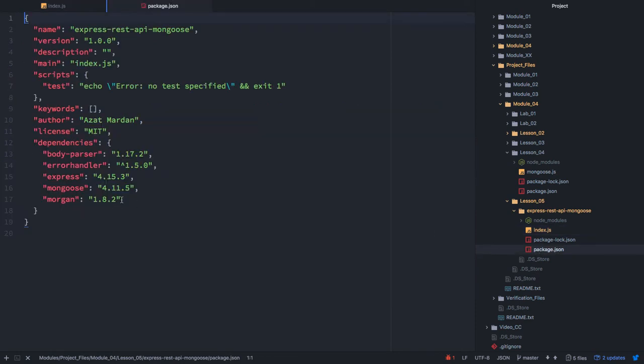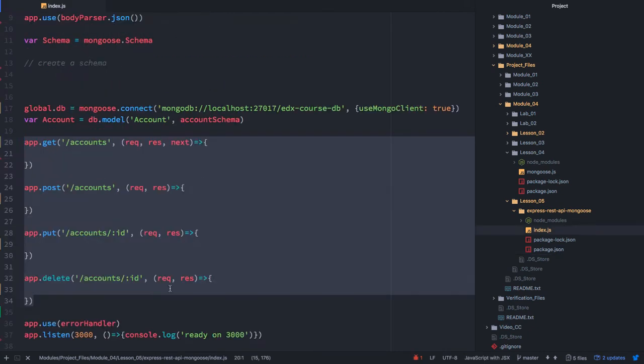And also in the package.json, we have body parser, express, error handler, mongoose, and morgan. We do not use the native MongoDB driver. We'll be using the Mongoose driver. So how do you use it?